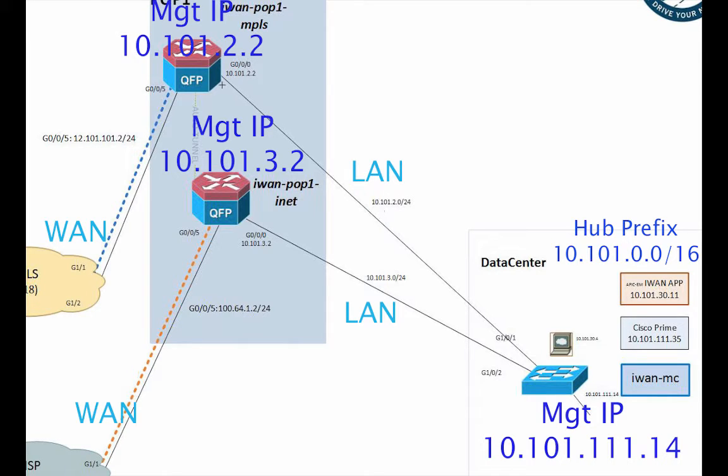I'm going to be running EIGRP between this router and this router, and EIGRP between this one and this one. We also have right over here a little square, because the little squares are actually VMs that I have in an ESXi environment. So this is the APIC-EM IWAN app as a VM, and the Cisco Prime 3.0, which we're not using during this YouTube session, except to point to it as a NetFlow collector.